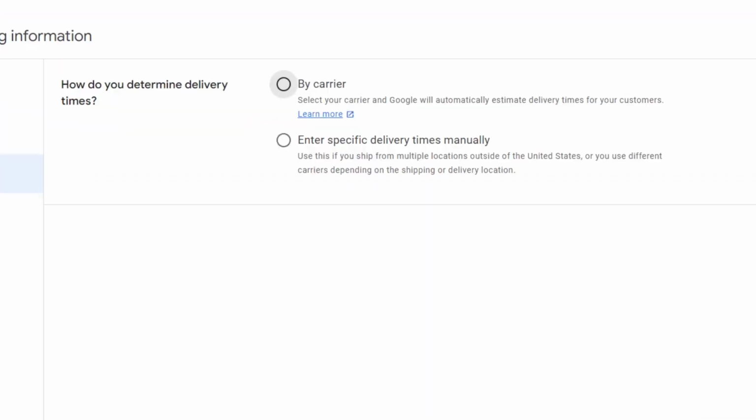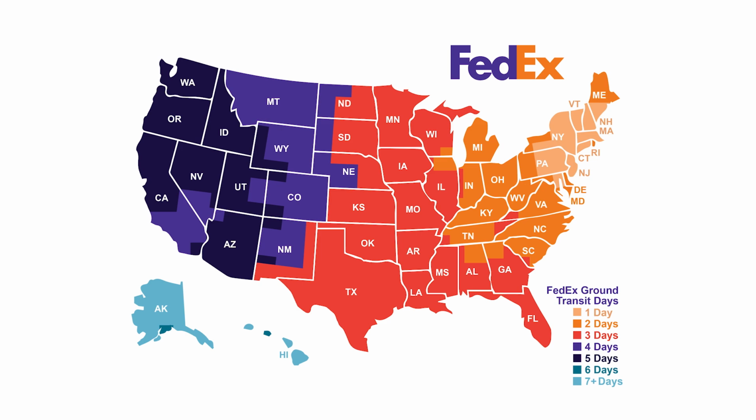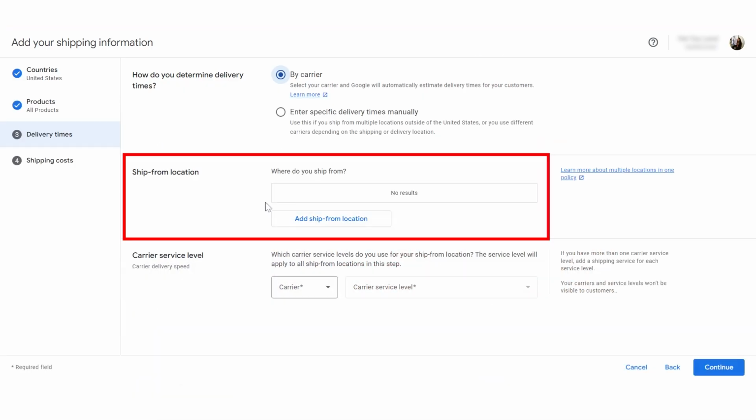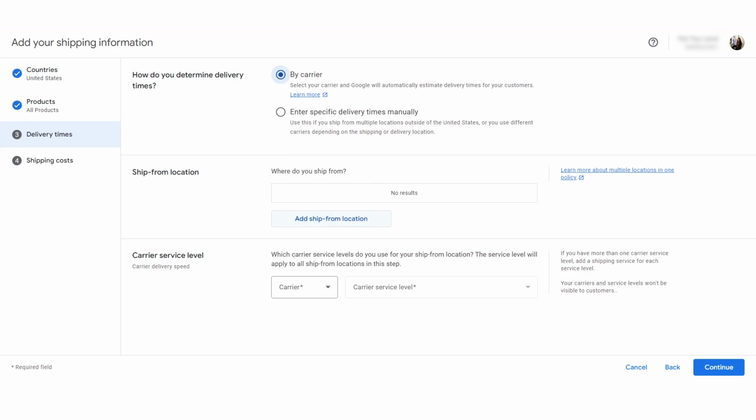This page is about determining delivery times. Google tries to make it easy for you if you use just one popular carrier in your country. For example, if you are in the United States and you just use FedEx, you will add the address that you ship from here. Then you'll add the maximum number of days it takes you to get the product into that carrier's hands. This is known as the handling time.